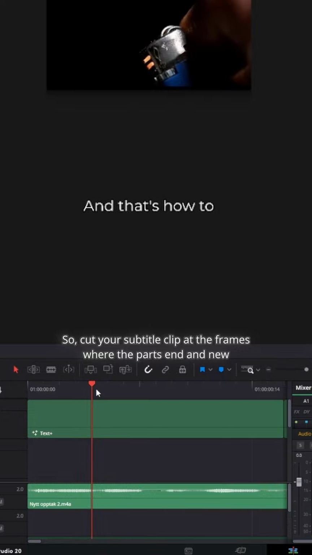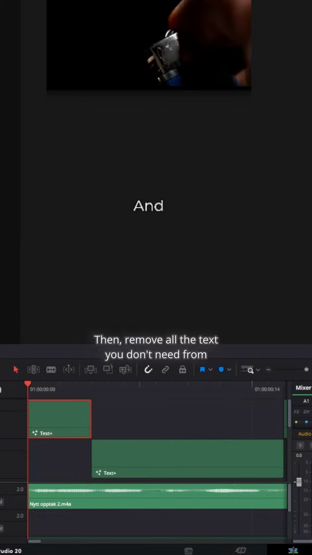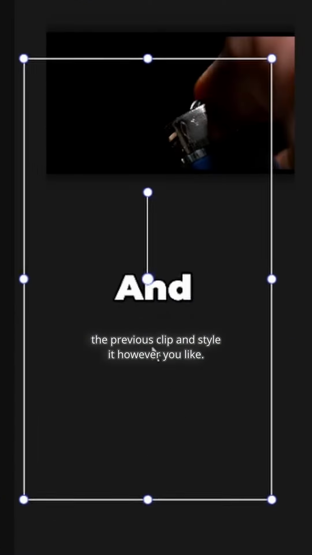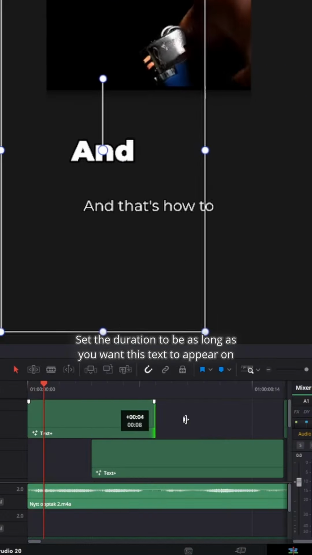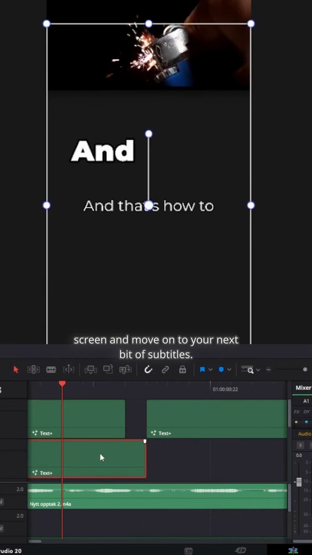So, cut your subtitle clip at the frames where the parts end and new ones begin, and move the remaining title onto a new track. Then, remove all the text you don't need from the previous clip and style it however you like. Set the duration to be as long as you want this text to appear on screen and move on to your next bit of subtitle.